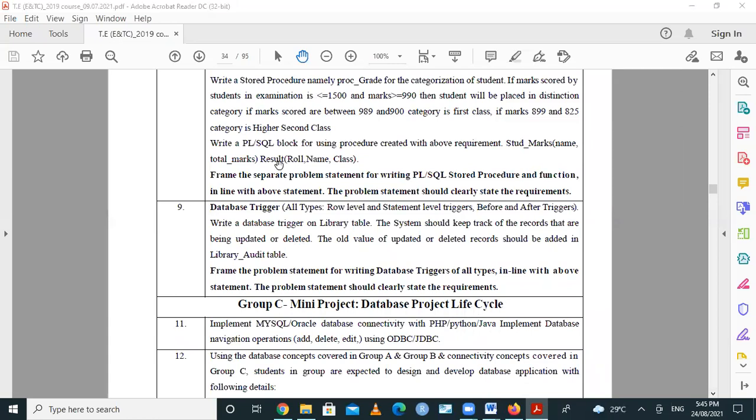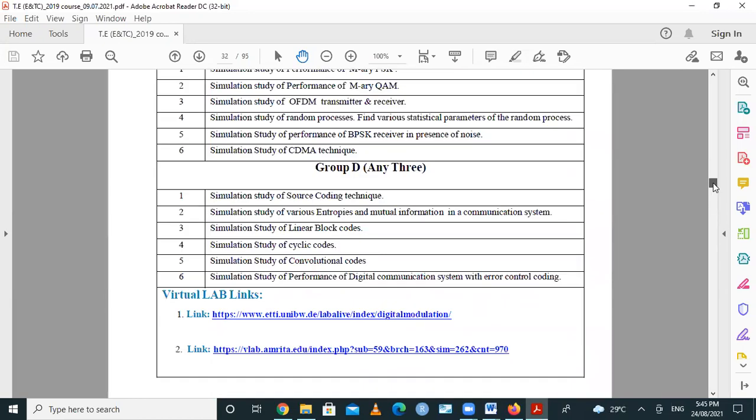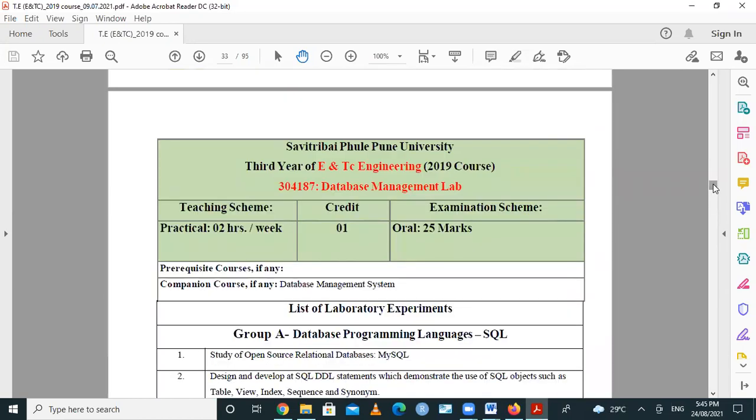And finally, experiment number 9 is related to another concept of PLSQL called a trigger. So here we have to deal with a trigger in PLSQL with the help of a problem statement. So these are the total 9 experiments for this subject, database management lab. The first 5 experiments are related to basic SQL, and the remaining 4 experiments are related to PLSQL. All of you are getting what I'm saying here?